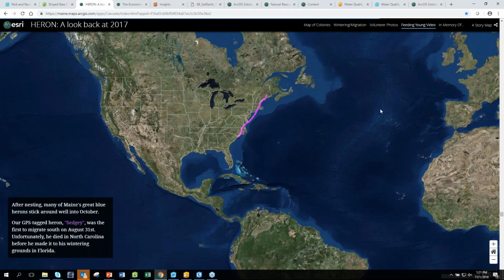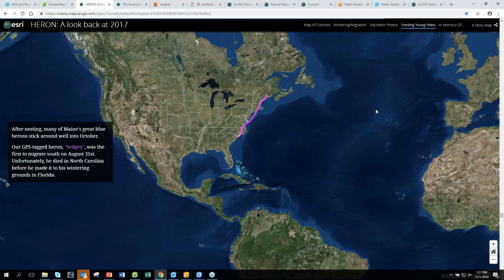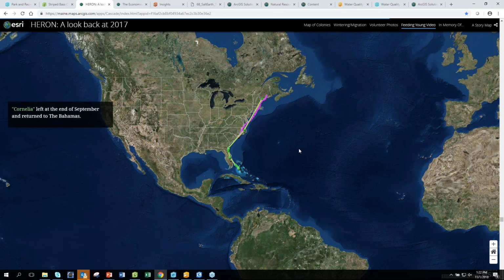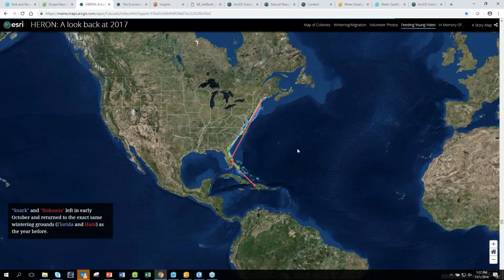But what I really like about the story map is there's some other really great context in here beyond just the pictures and the maps. Here's a nice story about Sedgy, who's a GPS-tagged heron. So this one migrates from Haiti to Maine every year, and then Sedgy passed away during the actual migratory route. But in the past, you can compare that with other bird tracks that you can go through and showcase. And so it just gives further information about these birds. It shows people why the work they're doing is important, why the time they're volunteering for this agency is important, and what this data is being used for at the state and how it impacts the ecology of Maine. So I wanted to highlight that.